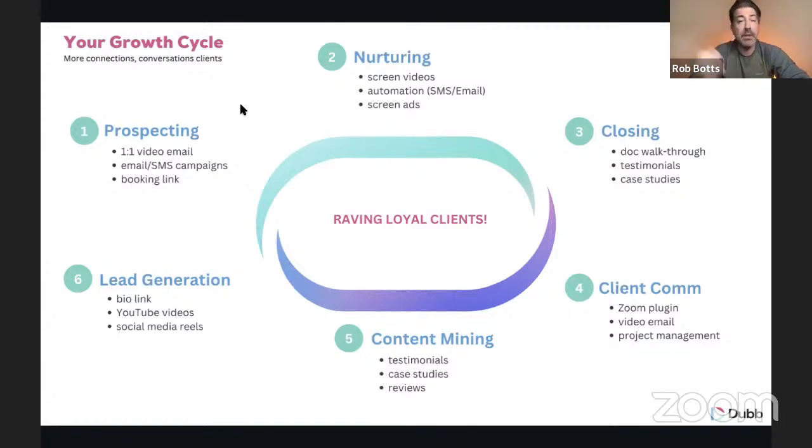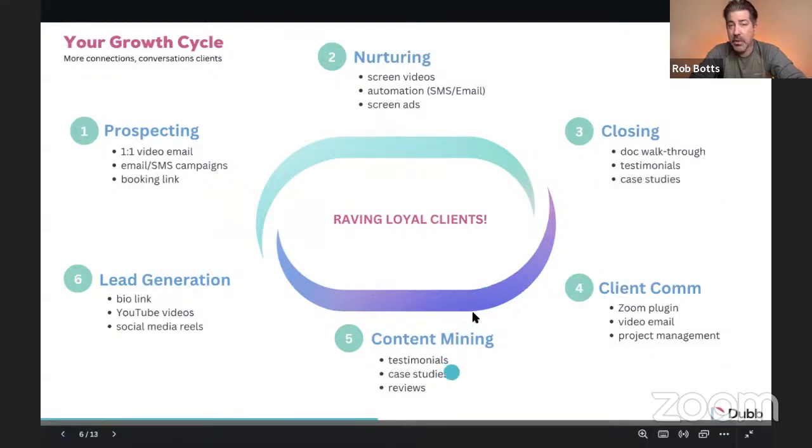For nurturing, screen videos and automation are fantastic because you're following up with value. You're bringing information. You're being part of the story that you are sharing. You're the bubble on the screen, walking someone through something. That's really powerful. And then for closing, we have our desktop app. You can do a document walkthrough where you can scroll around the document and show what you need to show there. Really, really powerful.